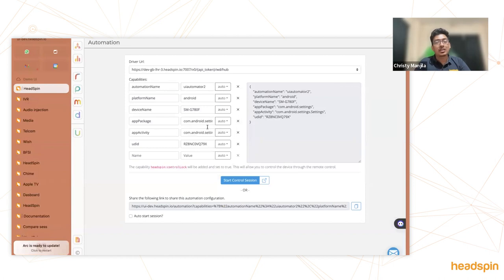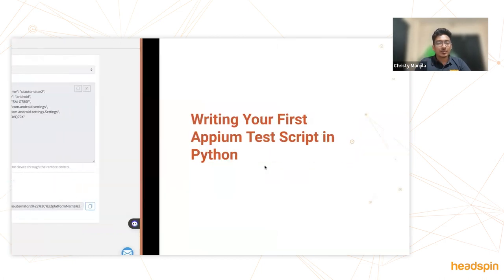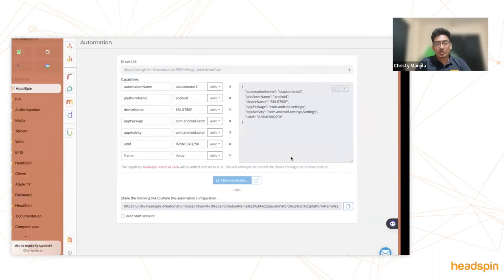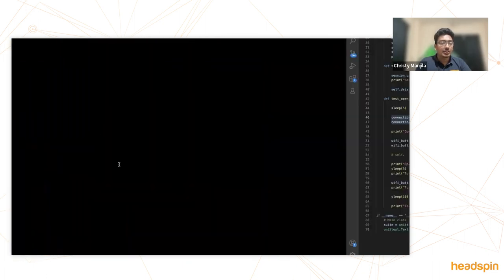In HeadSpin, we have the inspector already loaded up, and these are the default caps that we've used for the device, the Samsung device over here. And when I click on start control session, in a minute or two, it will load up the device with the Appium inspector loaded to the side. Now, while this loads up, I'll talk about how the test actually looks.